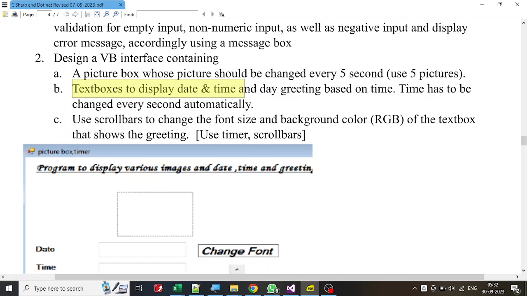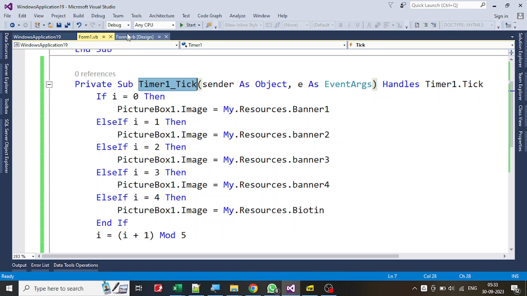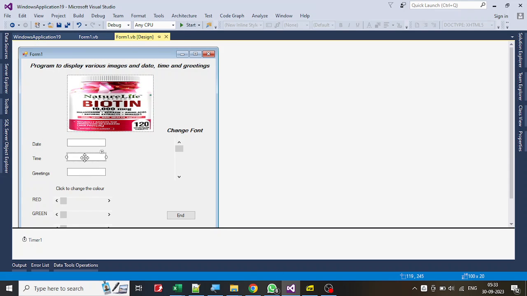Next task is to display the date, time, and so on and so forth based on the greetings. So here you notice that the time has to change every 1 second automatically. That means if you are displaying a time here at this junction, it has to change every second.